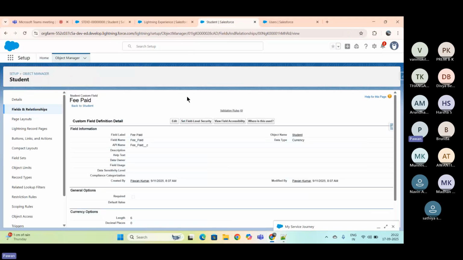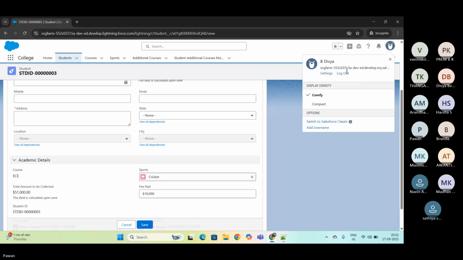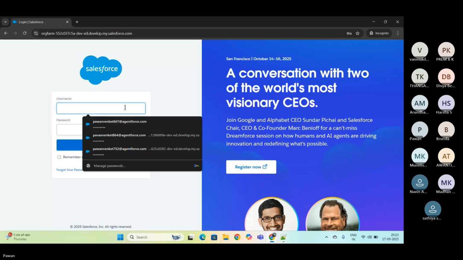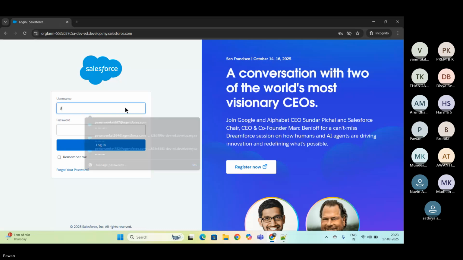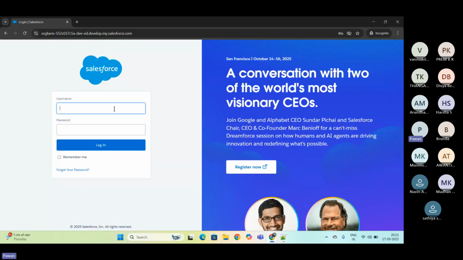Okay, so now let's come to the debugging part. Okay, let me log out and go to users.